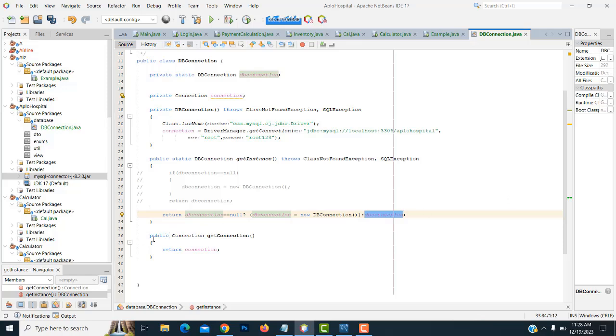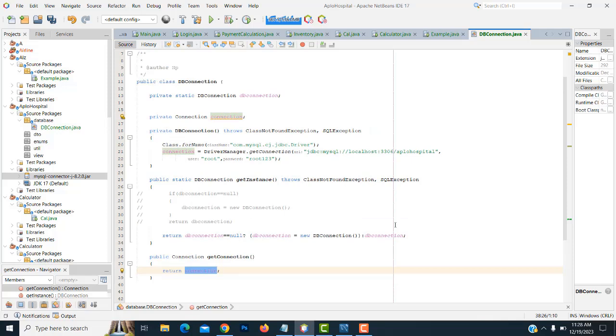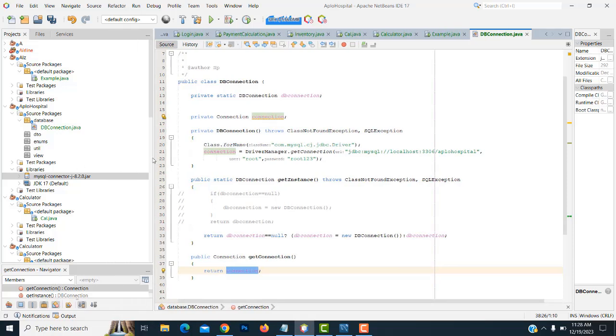After that, you have to create another method, get connection, and we have to return the connection. That's the thing we have to write. Very simple, we have done the project's database connection like this. Now we have to do another thing.